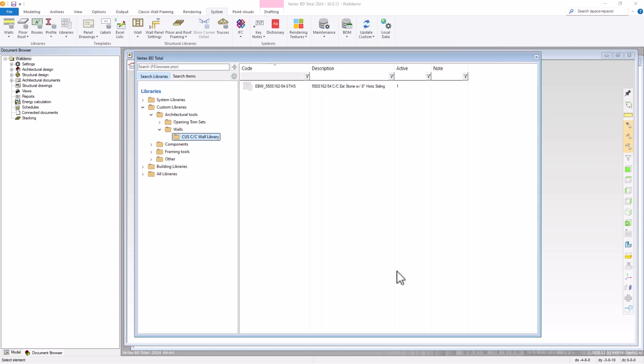Next, let's create a new wall frame tool. This step is not necessary if a wall frame tool that meets your needs exists in the system library. You can apply the tool set to the frame layer. For training purposes, we will create a new custom wall frame tool.